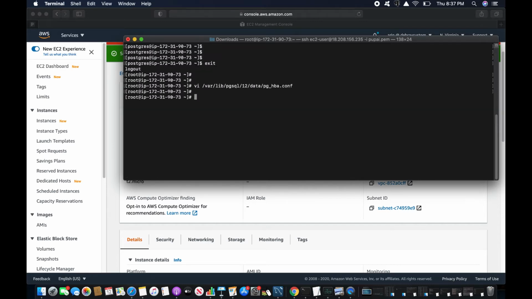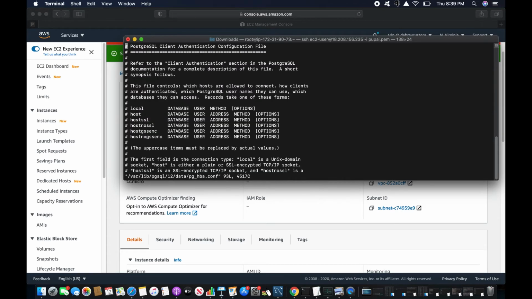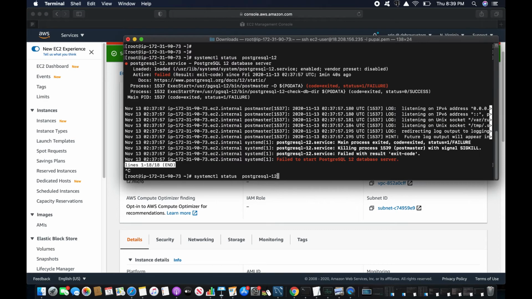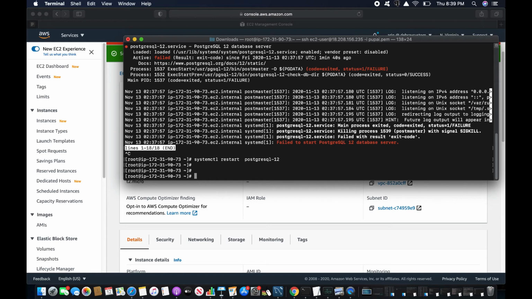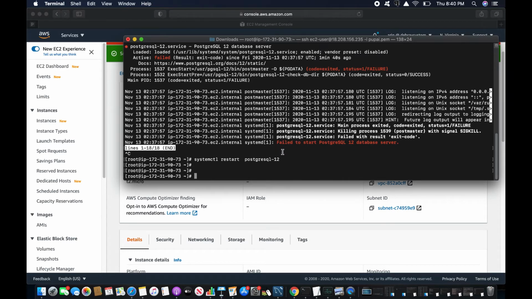Okay, I need to bounce the services. There may be a typo somewhere in pg_hba.conf. So here is the problem. Okay, it started. Earlier I tried to check the status, so I have to restart these things. That's okay.